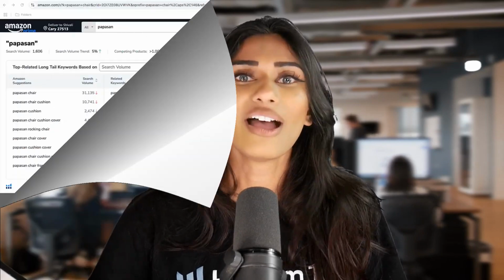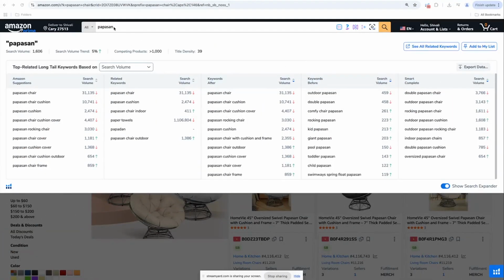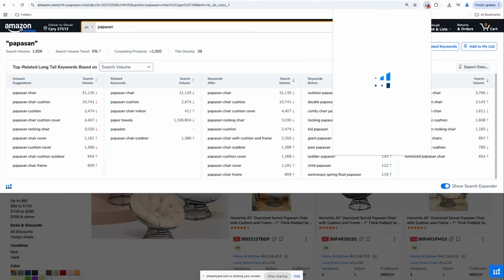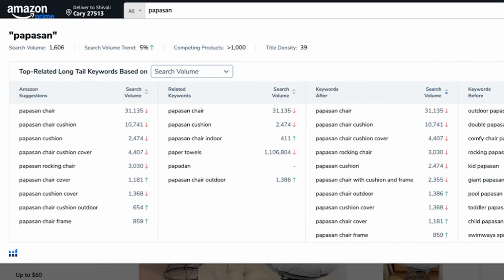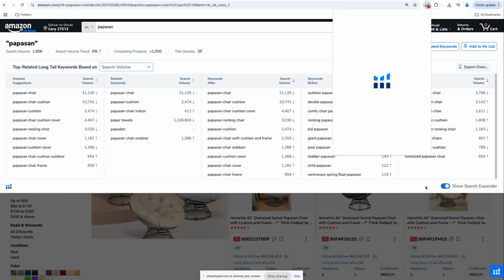Let me show you. I'm here on Amazon's search results page, and I've got the Helium 10 Chrome extension already installed. The second that I start typing something in, I'll see something that looks a little bit like this. Okay. And when I type in Papasan, because I just discovered how comfy Papasan chairs really are, that's why I'm using it as an example. I inputted this and I see the search expander. Let's break this down a bit further.